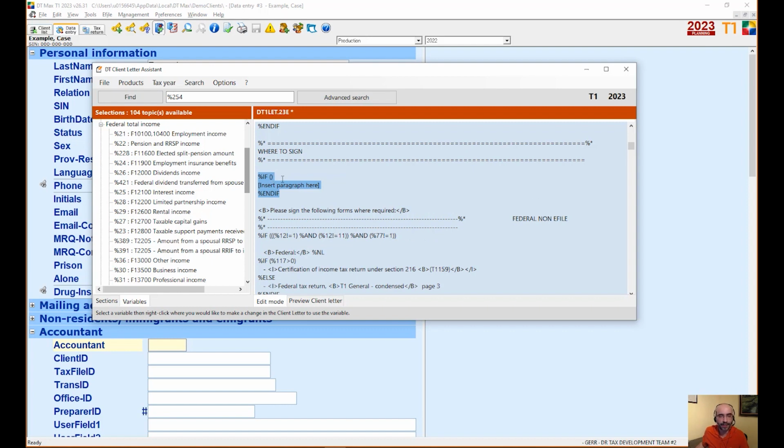So this is now the programming language, as you can see here, for the client letter to understand what you're looking for. And as you can see, the beauty of it is I don't need to know percentage if, percentage and if. It is the client letter assistant that is handling it for me. Now, once I've done that, I simply go in here.